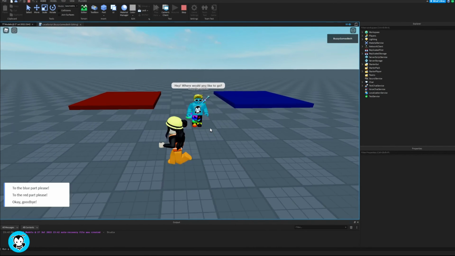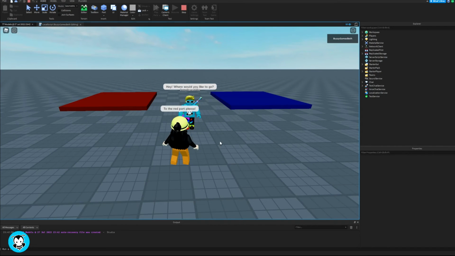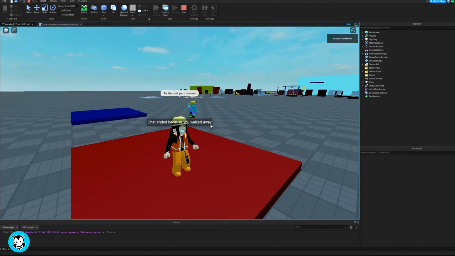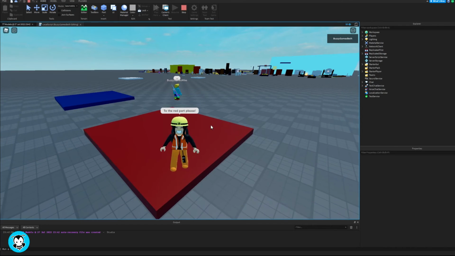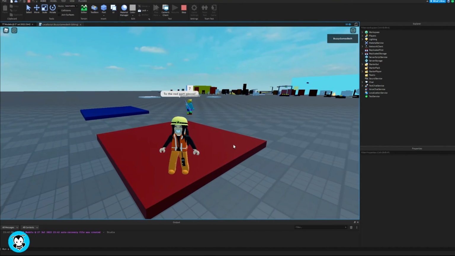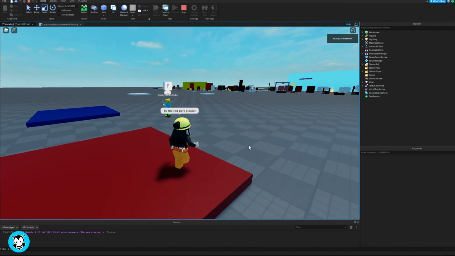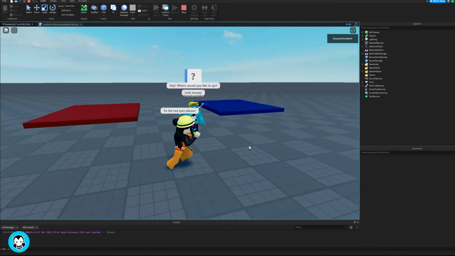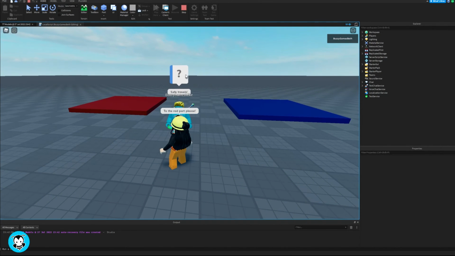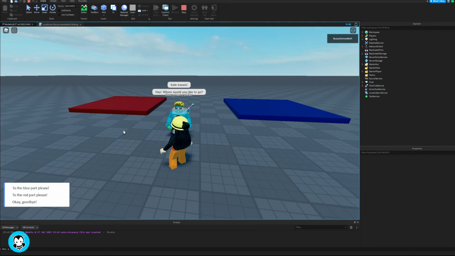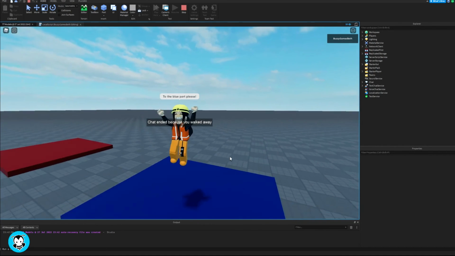Talk to my NPC. Hey, where would you like to go? I'm gonna click to the red part, please. And there you go. It teleports me to the red part. And it's going to automatically end the conversation because you walked too far away from the NPC. That's fine. Let's go ahead and talk to the NPC again. Hey, where would you like to go? This time, let's go to the blue part, please. And then ta-da, it works.